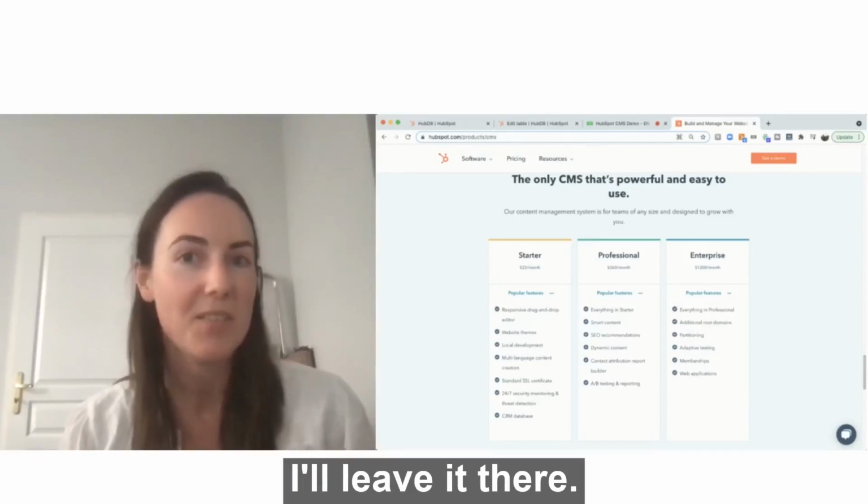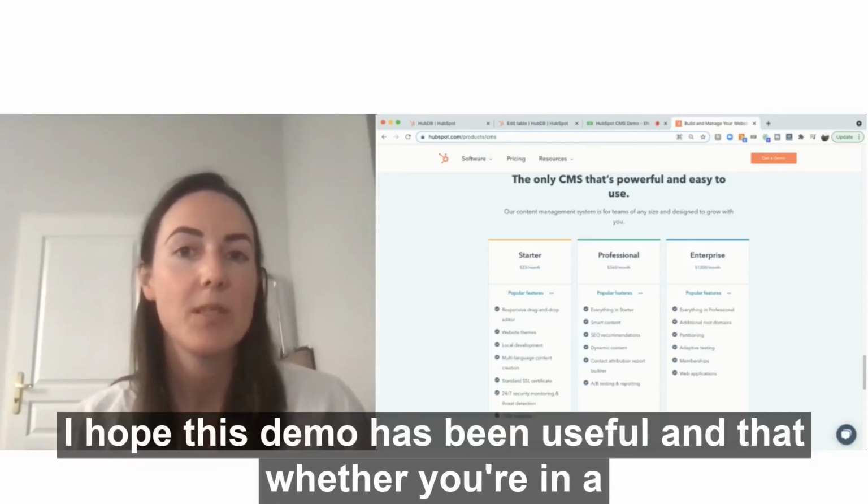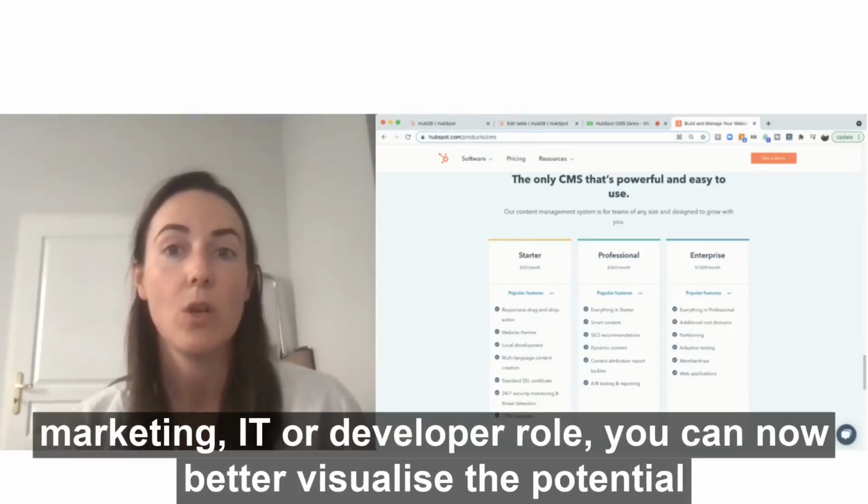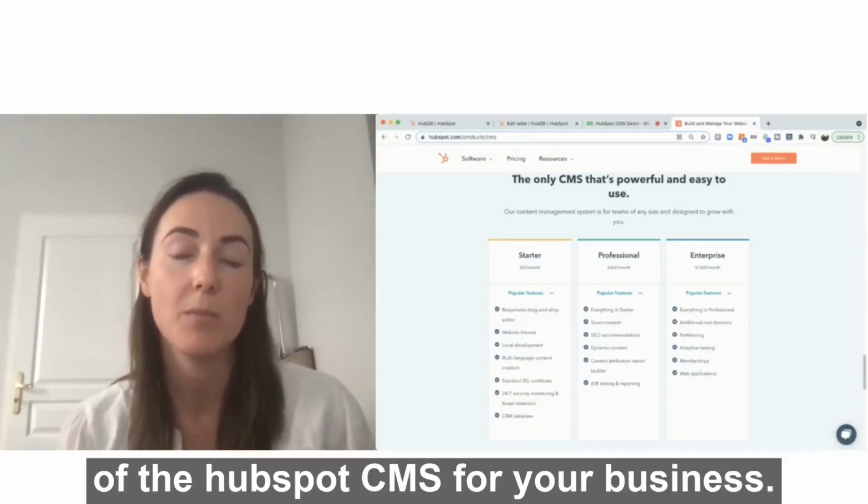So I think I'll leave it there. I hope this demo has been useful, and that whether you're in a marketing, IT, or development role, you can now better visualize the potential of the HubSpot CMS for your business.